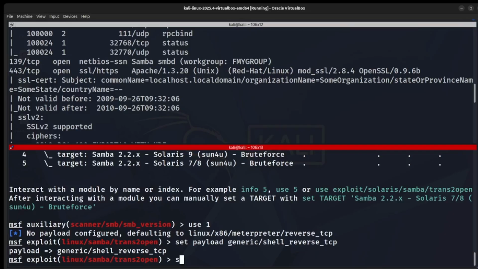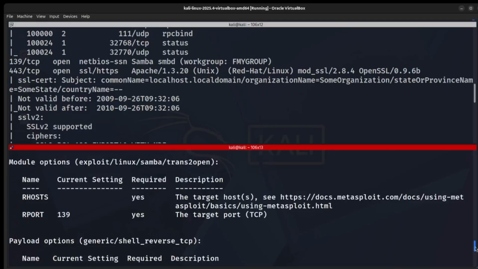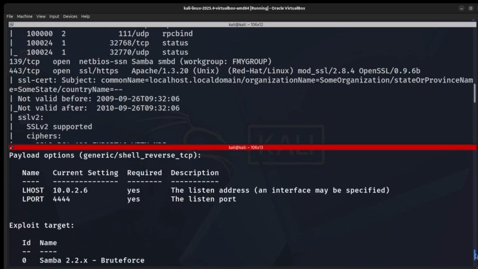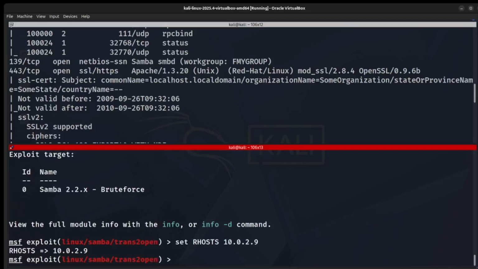All right, now we are going to show options. Scroll up and see. We need to set the RHOSTS again, as we did in the other one. So we are going to set RHOSTS to 10.0.2.9, our target machine. We're going to hit enter. You can see that it was added. And now we are going to run the exploit.